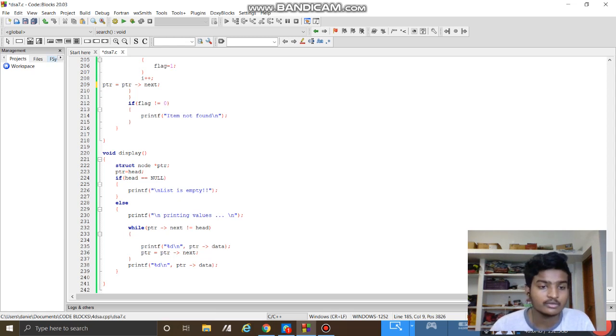If we want to display the items, we need to give this required input, and check head is equal to null. If head is null, it will print list is empty. Else the value will be printed using this, and then ptr data will also be printed. Let's check the output.